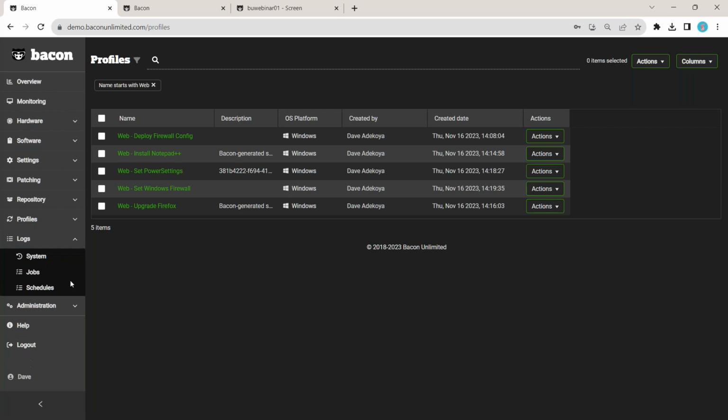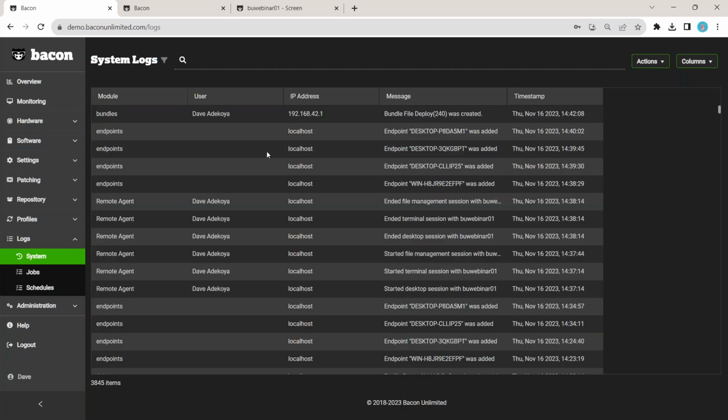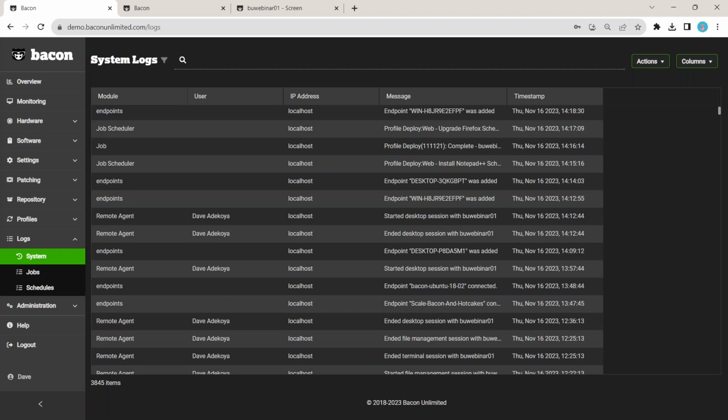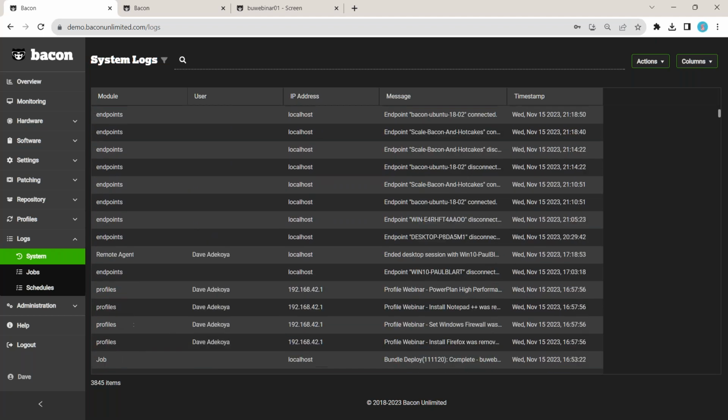Then once those are deployed, we can jump back into our logs. So I have system logs. The nice thing here is this tracks all of my activities. So you can see the things I was doing in this demo. I jumped onto a machine, I deployed some stuff. And so you're going to see all the things the system is doing in the background. You can see I've been working on this server for a couple of days.